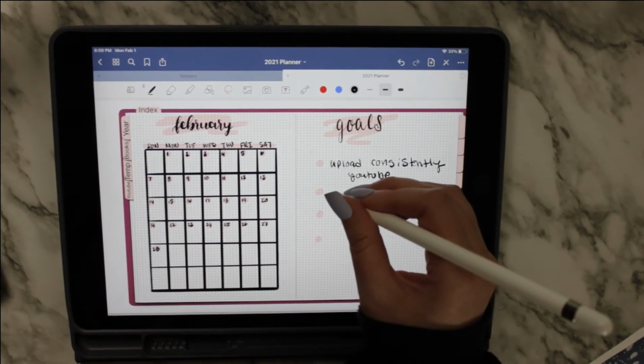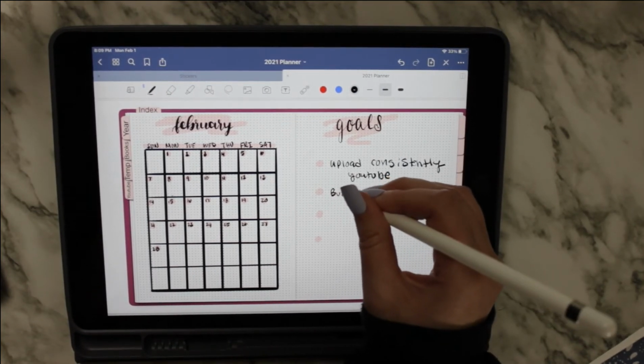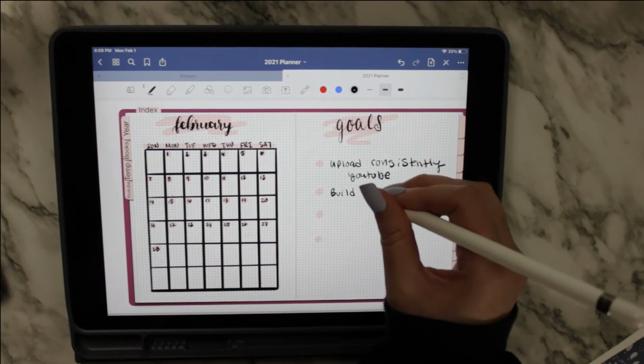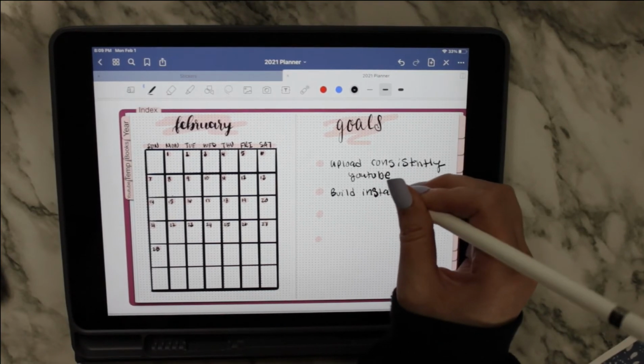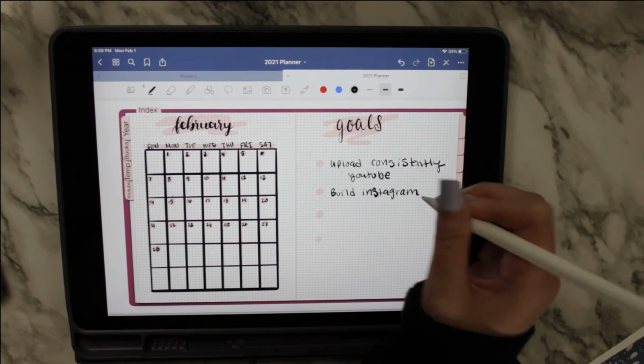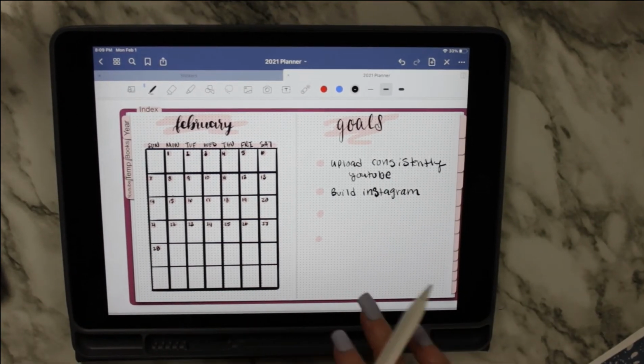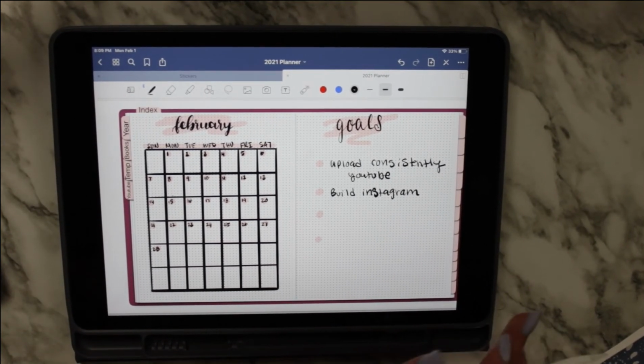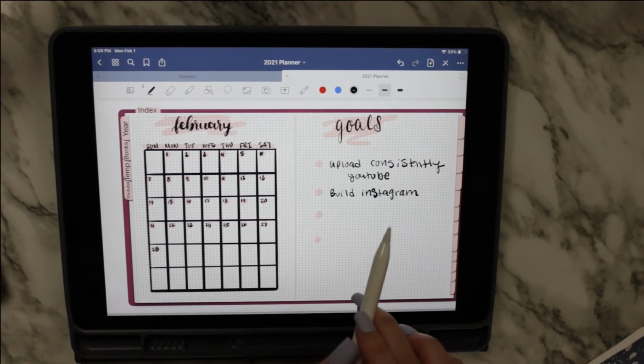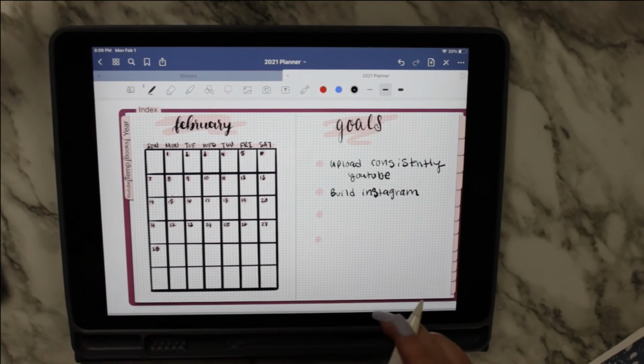I also want to try and build my Instagram. I'm currently trying to post every few days on there and update regularly so I can kind of build and grow my business Instagram.